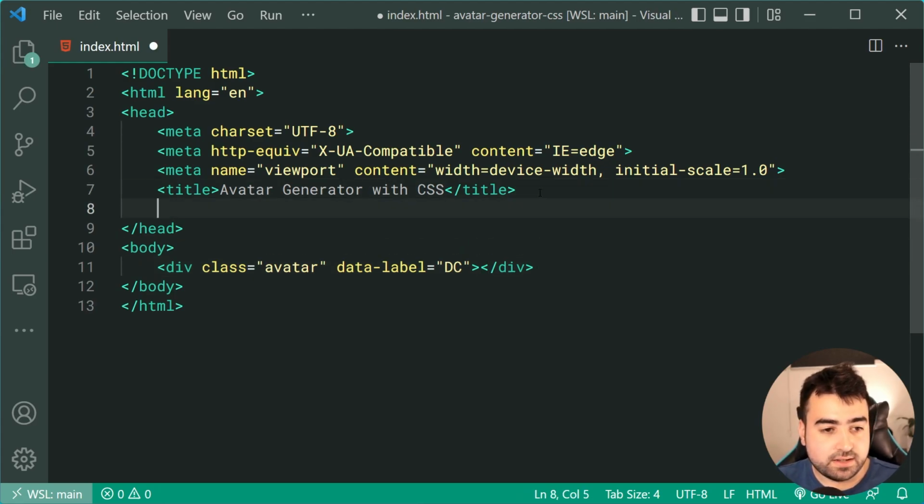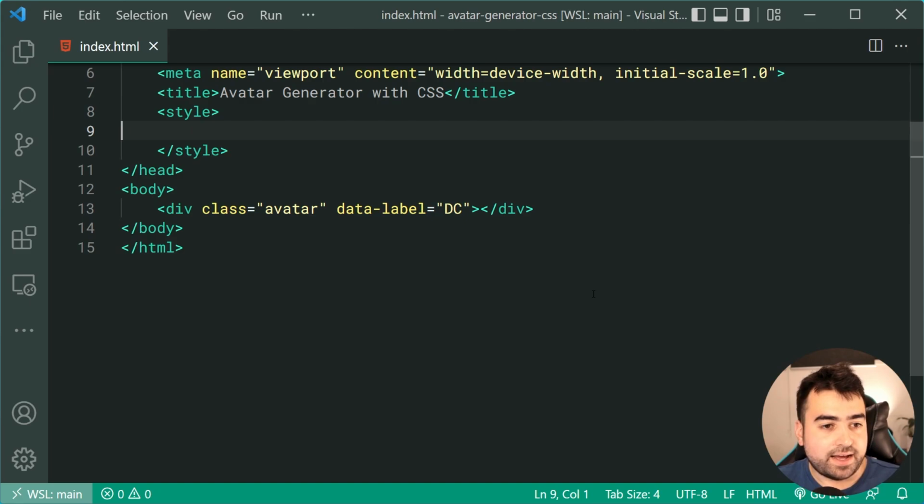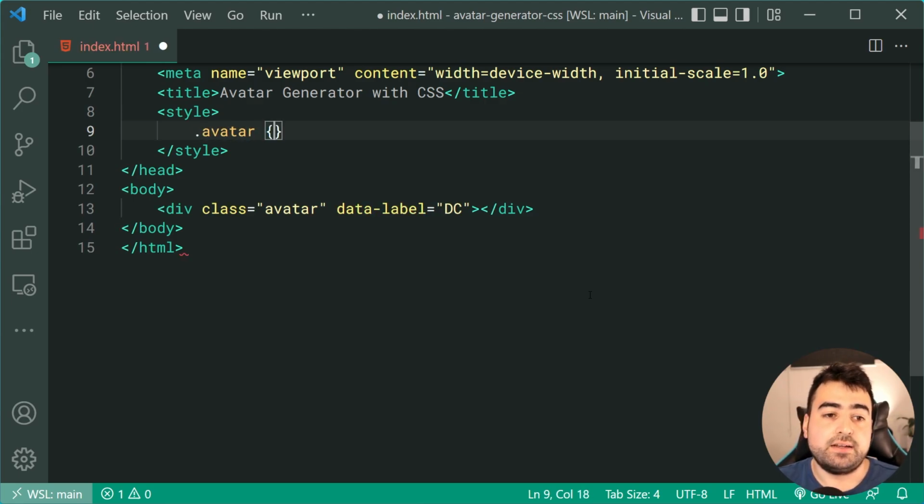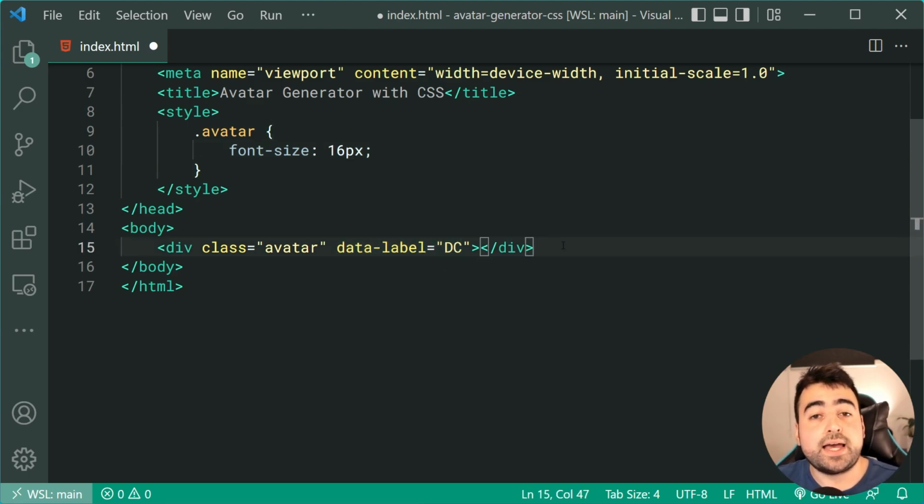Heading up inside the style tag right up here, let's write out some CSS to make that avatar work and be displayed. We can begin by targeting the class of avatar. The first step here is very important. We're going to be setting a font size of 16 pixels on the avatar itself. You guys can change this to suit your own needs, but this font size is going to be used for the text inside the avatar itself, these initials, as well as the width and height of your circle itself.